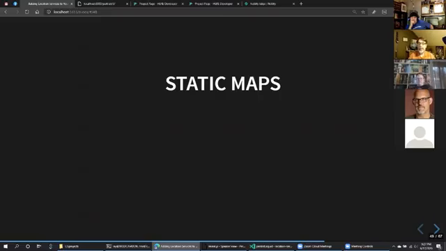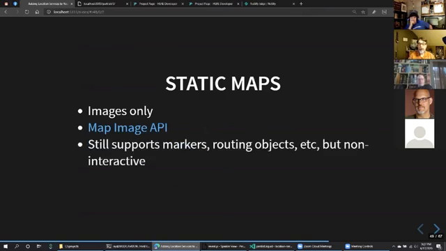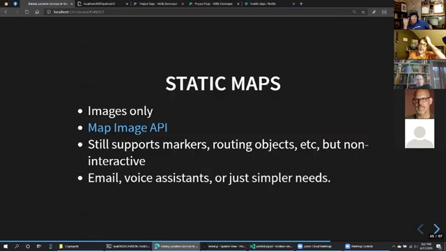If you need something a bit simpler, we have a static map API called the Map Image API. This still supports markers and routing, etc., but in a non-interactive way. Why would you use this? Email. Many voice assistants like the A word. That's what I call it at my house. I call it the A word because if I say it, about 20 different devices are like, yes, can I help you? The A word and the G word both have devices that support showing a UI. The static map would be great for this. And you know, sometimes you don't need an interactive map. You literally want to show where a location is and you're done.